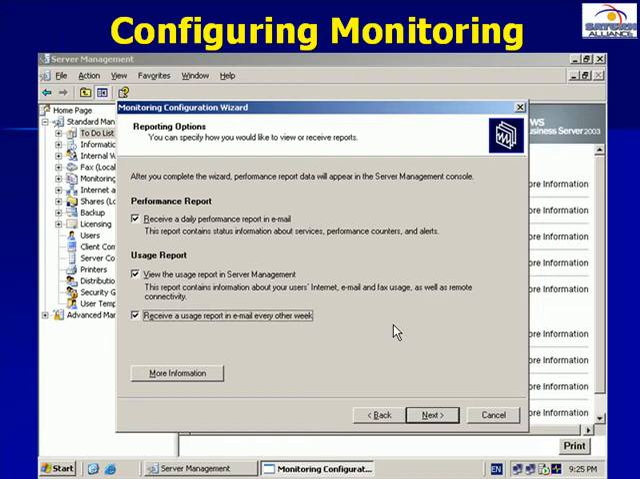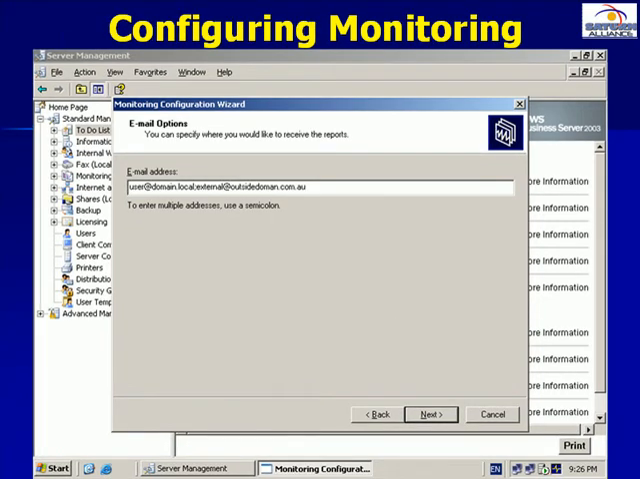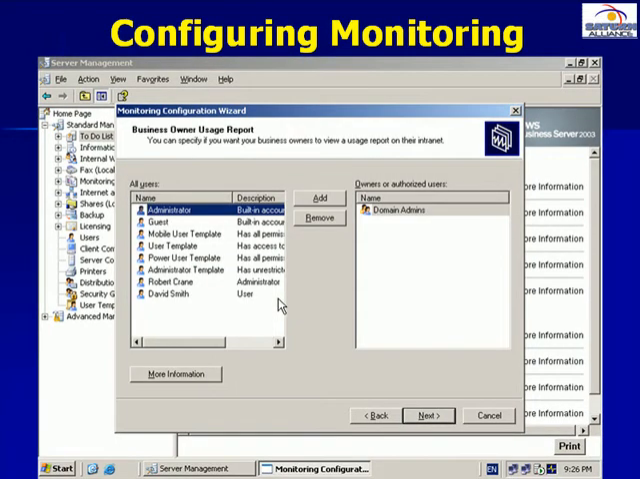Click Next to continue. We can now nominate which email addresses we wish to receive this report. Again, note these email addresses can be internal, but they can also be external. Make sure that you separate multiple email addresses with a semicolon. Again, press Next to continue. We can now nominate which users or groups can view the usage report via their intranet. Again, by default, this is normally set to domain admins. You can add additional users if you want, but it's recommended to leave it only for domain administrators.